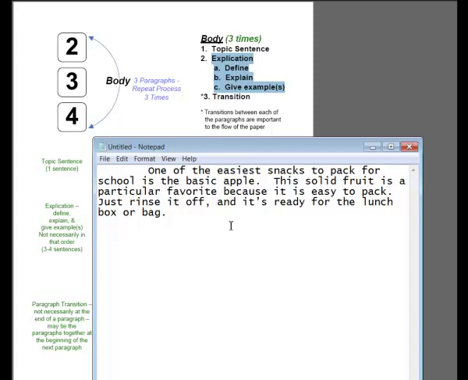Again, that's not quite enough to finish our paragraph, so we need to explain that a little bit further. We need to talk about, why is it easy to pack? How is it easy to pack? Why is this good for kids? Why is it good for mom and dad packing the lunches? So we continue on with the next sentences.